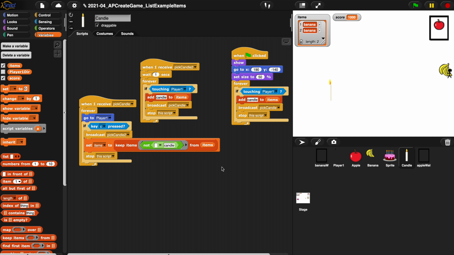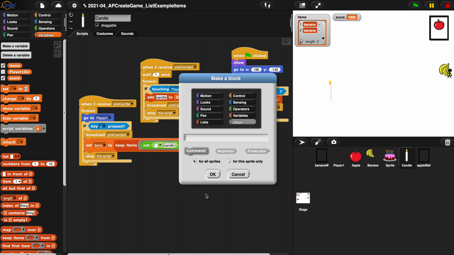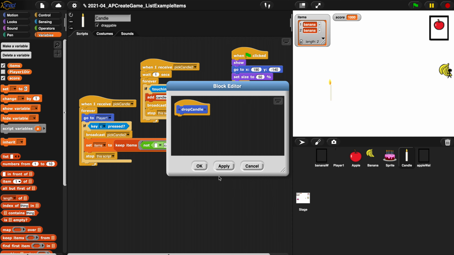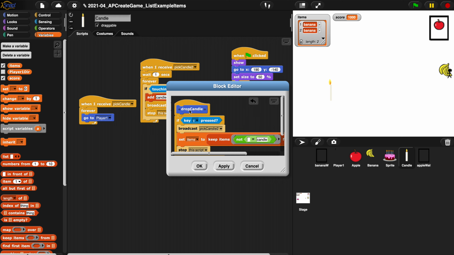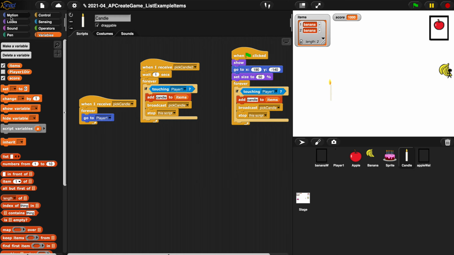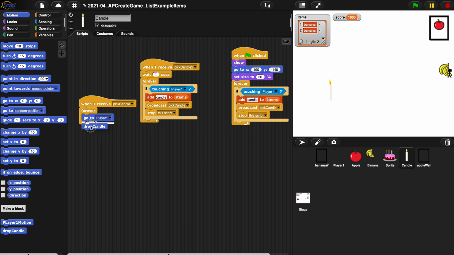So you could choose any number of things to abstract, but just as an example, when I drop the candle, I'm pressing the C key, broadcast, pick candle, set items to keep, remove candle from my list and stop this script. This is the act of dropping the candle. So I could do something like make a block, motion command. It could be drop candle, hit OK. And now I take this entire if, place it in here, and this is the act of dropping the candle. Hit apply, OK. Go to motion, take drop candle, put it right here, and look at that.